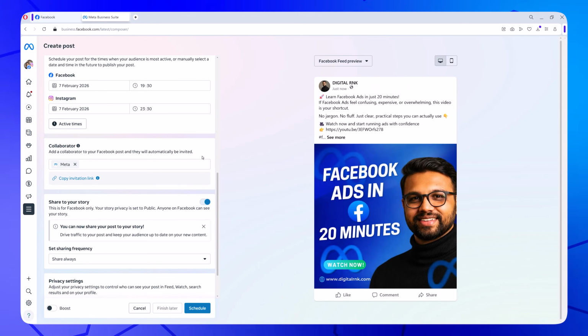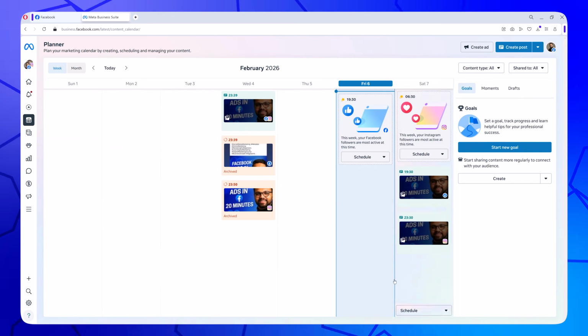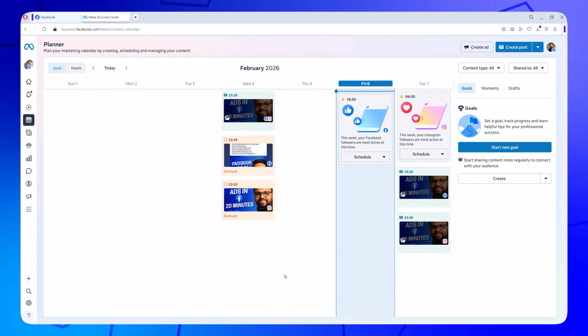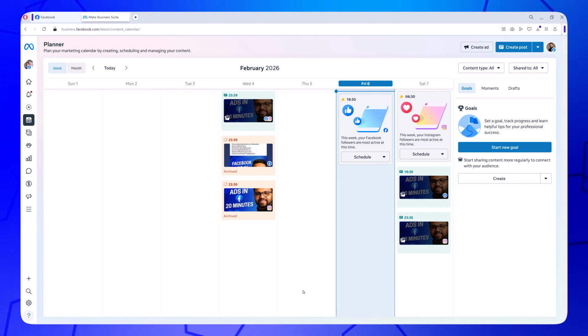Once you have selected your date and time, you can scroll down and click schedule. And there you go, your post is now scheduled. It will automatically publish on both Facebook and Instagram. So the post will be posted based on the active times we have selected. You don't have to remember to post it manually. Meta Business Suite handles it for you.